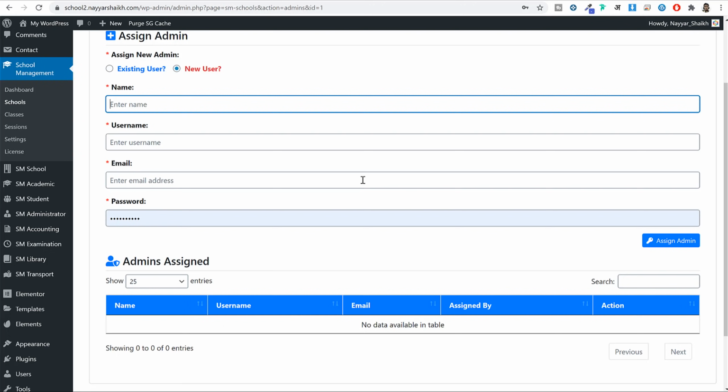In fact, let me just show you this. So I'll create admin1. Username will be admin1. Email address will be admin1@gmail.com.